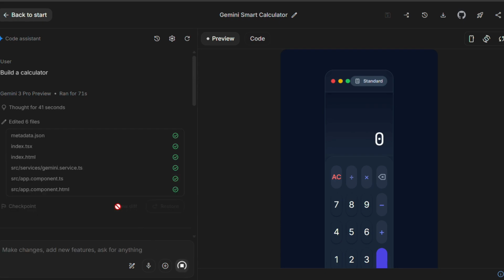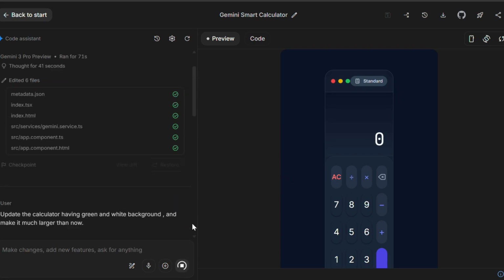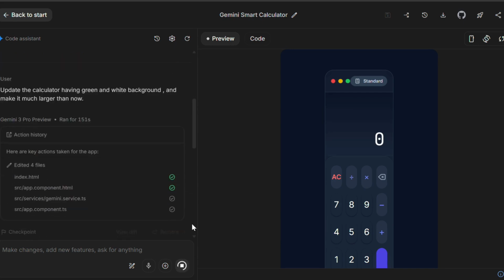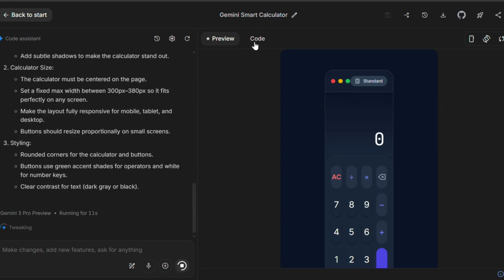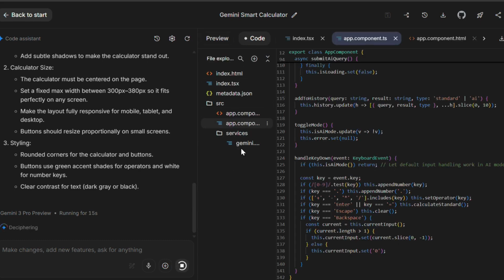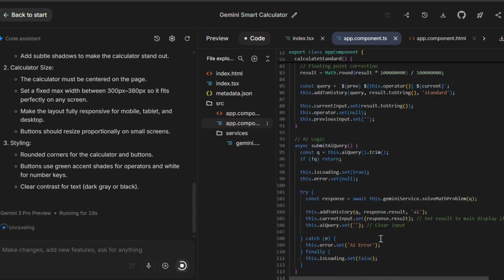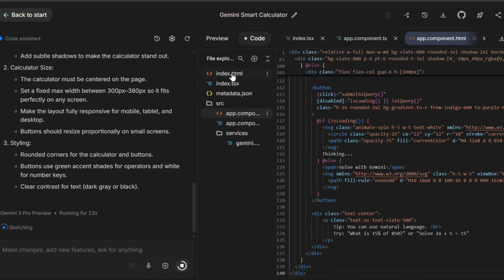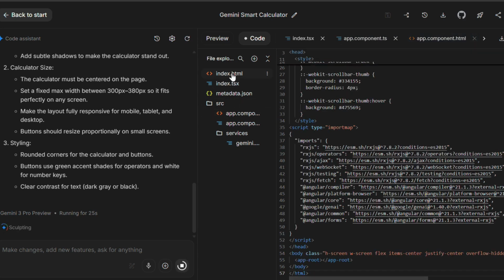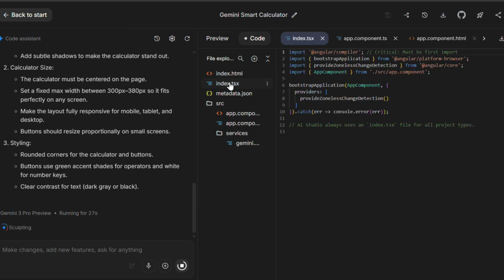Meanwhile, we can explore how Gemini built the app. Here in the code, these are the files generated by Gemini for the calculator application. The language used here is Angular. I have done nothing. It's all generated by Google Gemini.